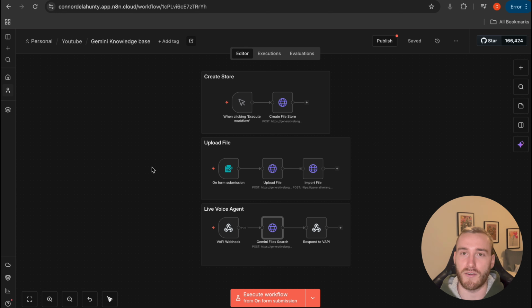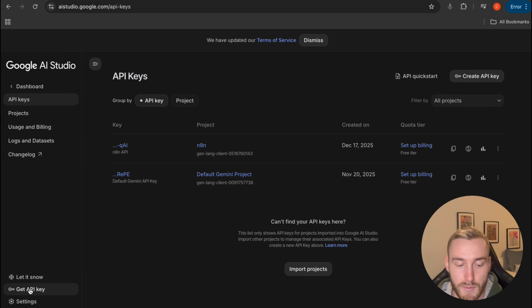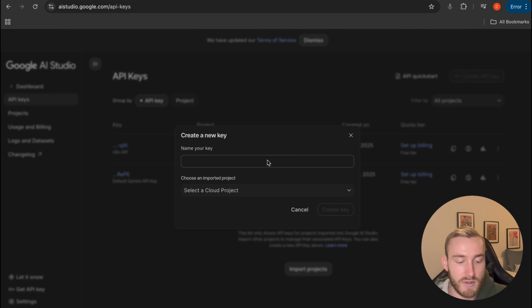So if you've ever created custom RAG pipelines, you'll see straight away that this is already way simpler than anything you probably have built before. And I'm going to show you exactly how you can set this up for yourself. The first thing you need to do is get a Gemini API key. So you can head over to Google AI Studio, log into your account, and then click on Get API Key. Then click on Create API Key, and you can name this whatever you want.